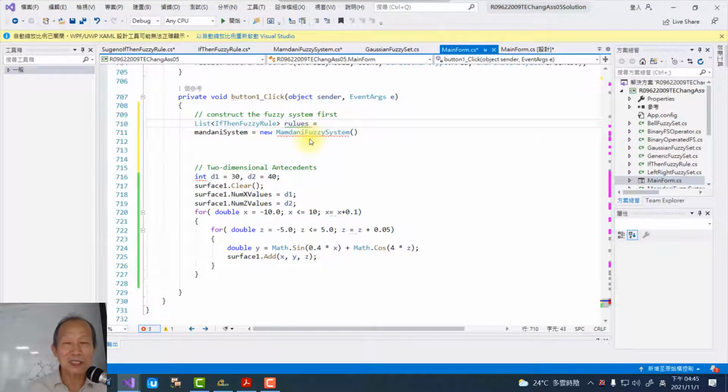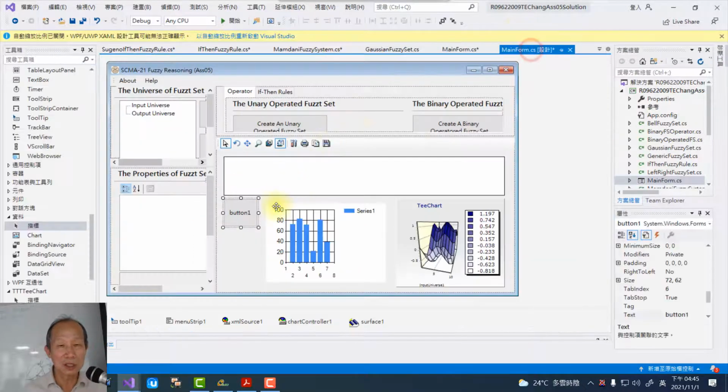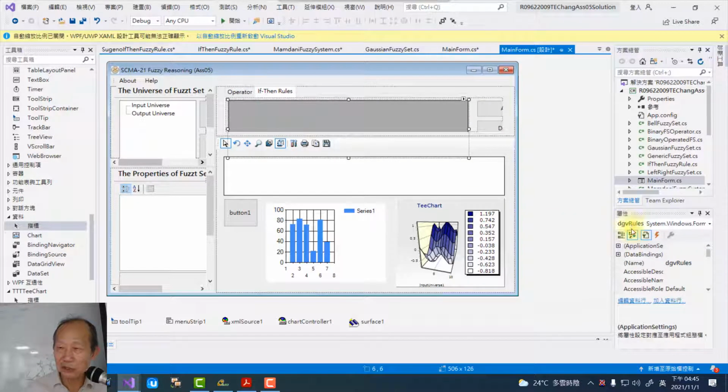And since it's a dynamic list, you need to create it, new it. So we have rules, right? So you loop through your grid, your rule grid right here, the if-then rule. You need to loop through this guy, DGV rules.